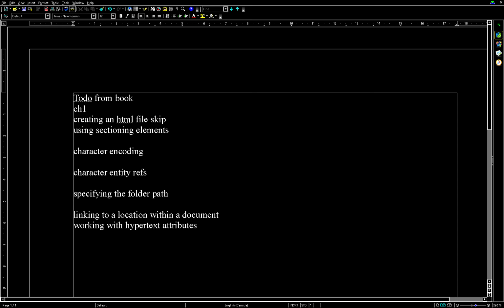So this is specifying the folder path. Actually, this is the Chapter 1 Missed Topics Part 2. So we're back to specifying the folder path. I'm not sure if you already read this, but this was part of relative paths.